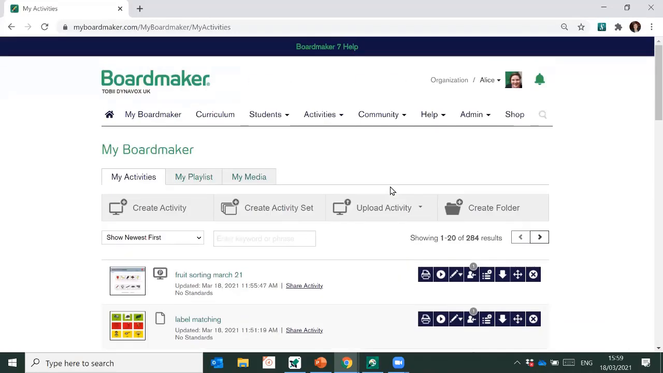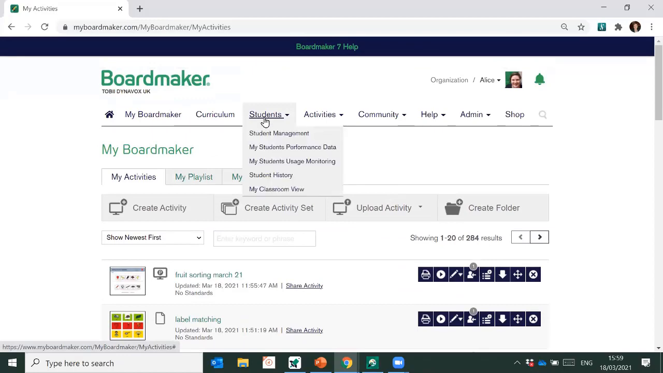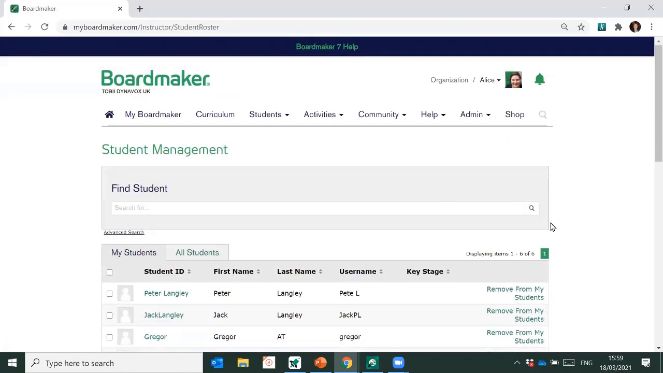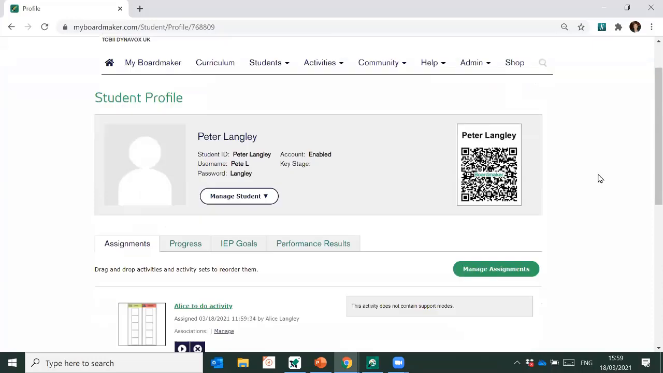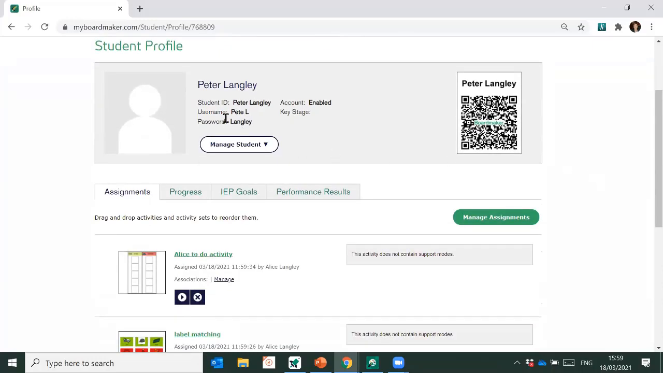Okay. So now, if I come into my students and go to student management, I can see that student Peter that I created. If I click on him, there's a couple of things. I can find his username and password, so if we need to kind of remind ourselves of that. There's also a QR code here that can be used when we're setting up the student centre, and I'll show you that in a second.